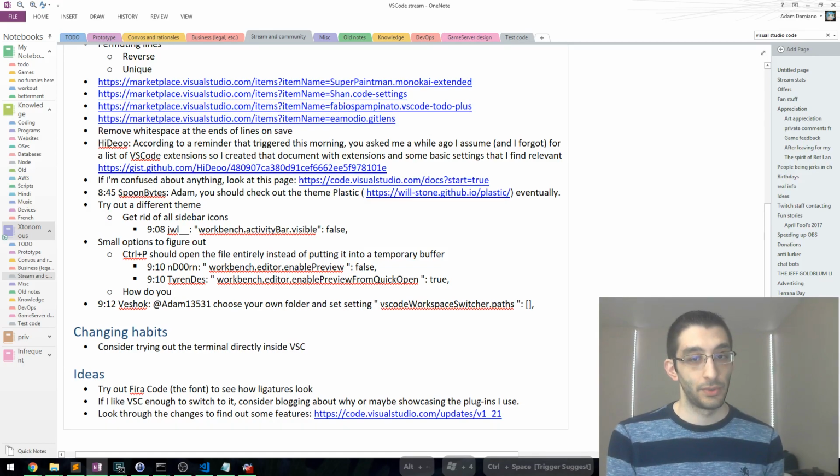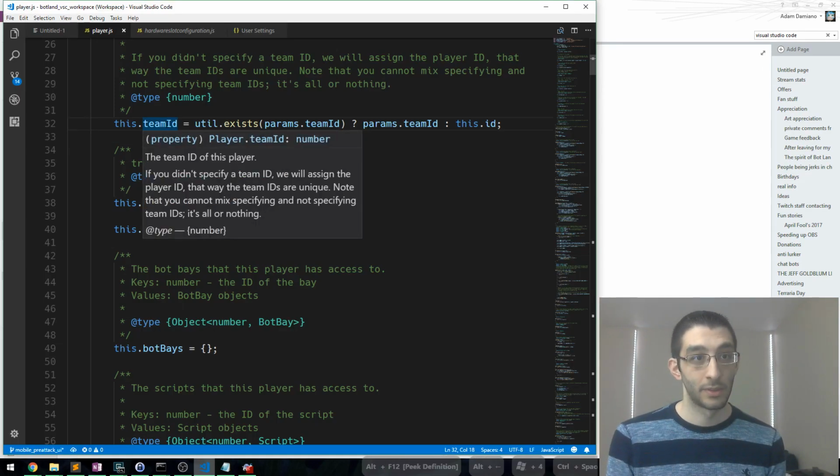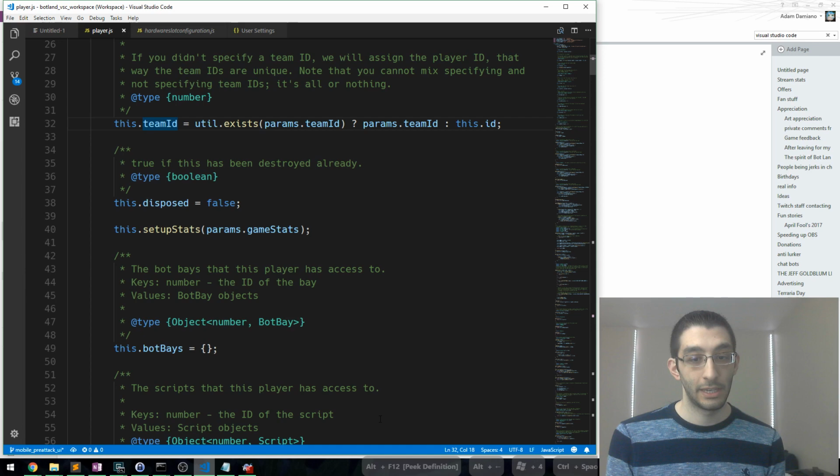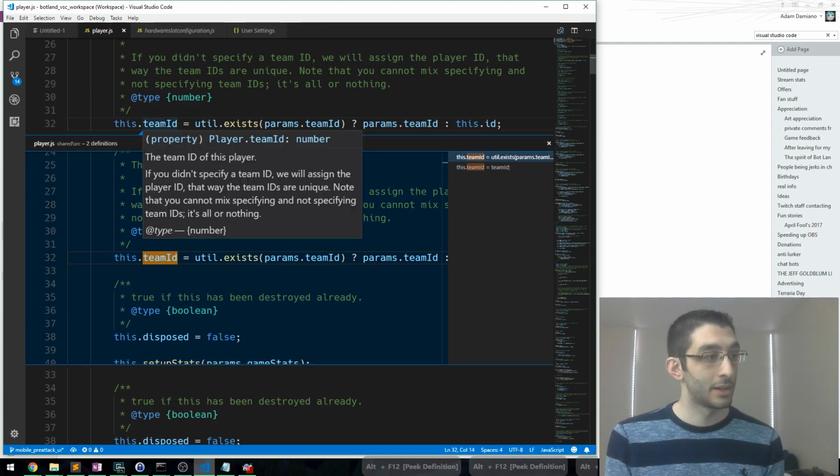How do you open a control click menu? Alt F12. Peek definition. No, what I'm saying is control click opens up this. How do I open up this without having to control click?